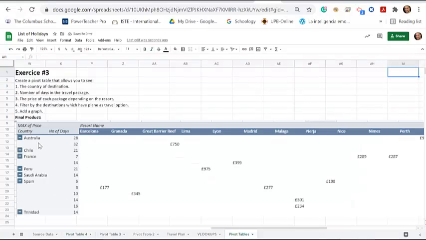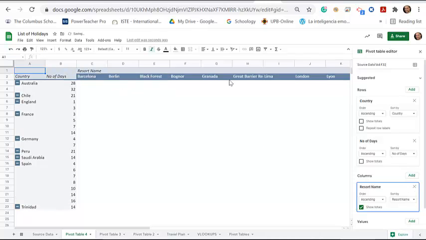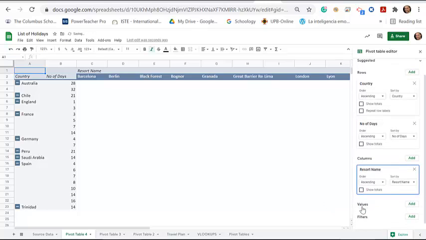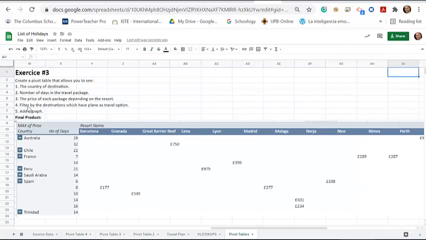Then we also need here in columns the resort name. Let's go back to pivot table 4, and in columns, right here in columns, we're going to add resort name. There it is. And now to fill in the table right here, what we need is, well, let's just get rid of show totals. Then in values, add values, the price. And here it is. But they said that they don't want to see everything. They only want to see the ones that offer plane as travel method, right?